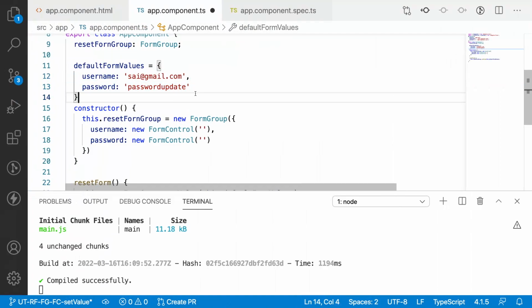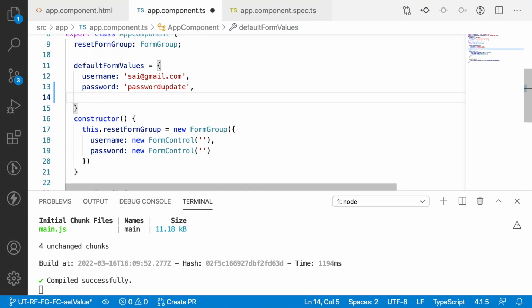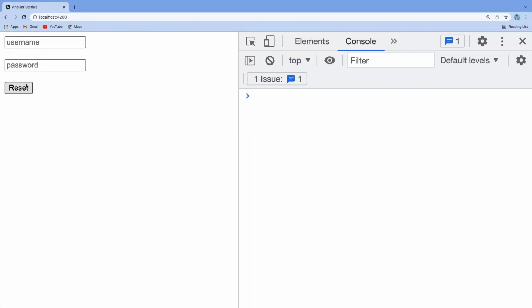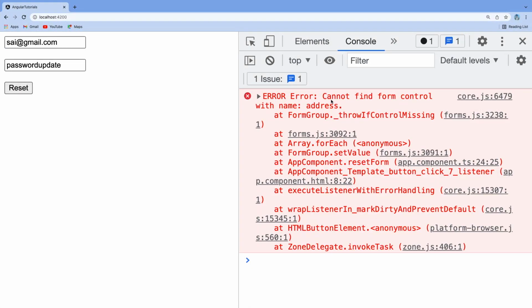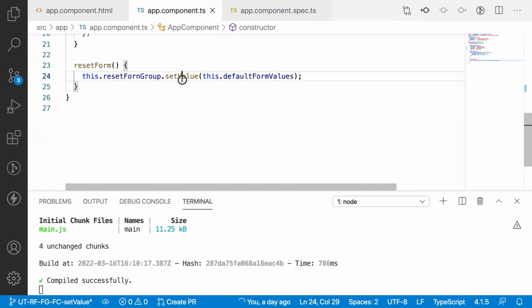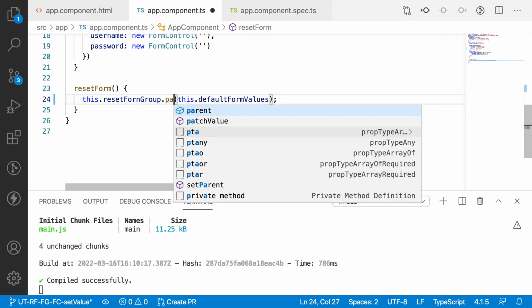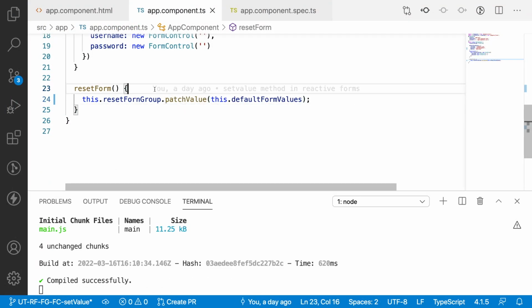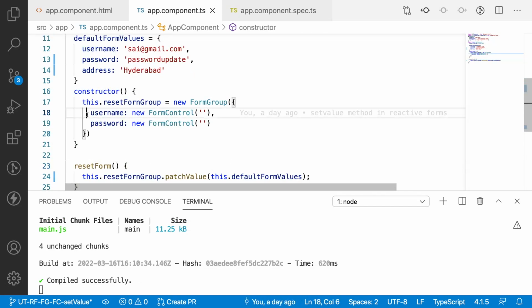Also, if you add one extra property other than these two properties, like address: Hyderabad, then this FormGroup setValue will also give a problem. Why? Because there is an extra field. Let me click on this. You can see here, "can't find form control address". To solve this problem, Angular gave a method called patchValue. What will this patchValue do? PatchValue will check the required parameters we have in this form controls against our object. If the keys of a form control match the keys of the object we are passing, it will override. Otherwise, it will ignore.